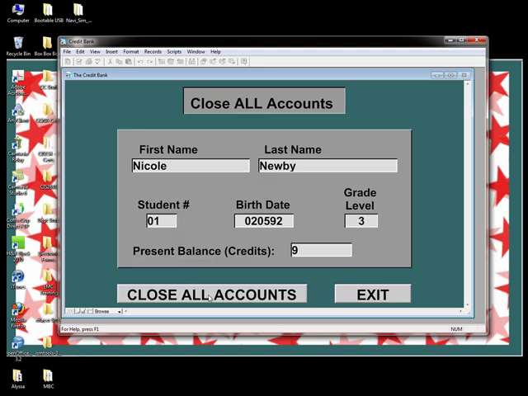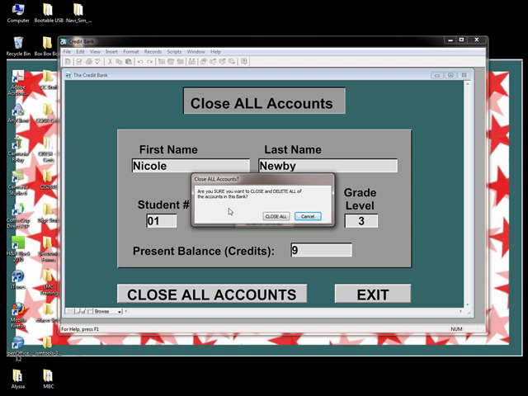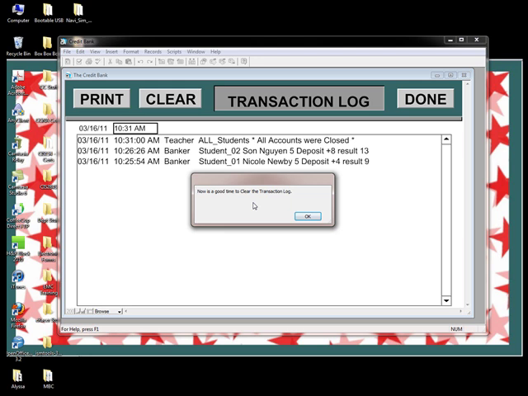the screen now displays Close All Accounts in the title box. Click on the Close All Accounts, and then we have a confirmation box that appears. Close All. Since deleting all account information is something that cannot be undone, a second confirmation box appears. Click Delete All. A new message box appears and suggests that you clear the screen.